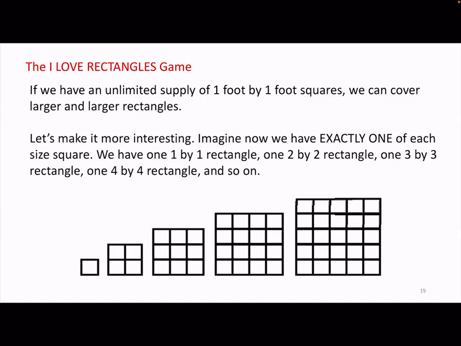Yes? A ball! You said the T word. You said something other than a rectangle. No. It has to be a pure rectangle. But the shape is not a pure rectangle.